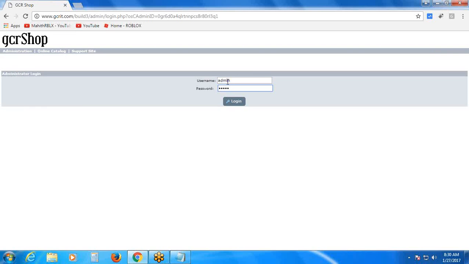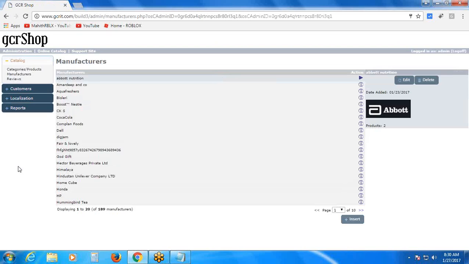Timeout. Did you observe this function? Actually, we are on the index page only. After some time, if you try to click manufacturing, what will happen? Again, it is redirected to the login page. So that comes under security testing, sir.